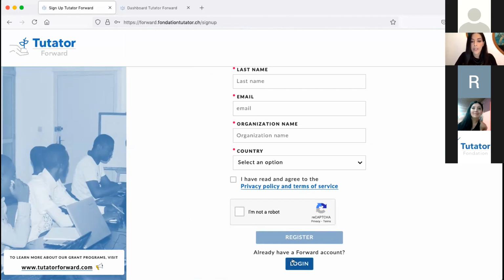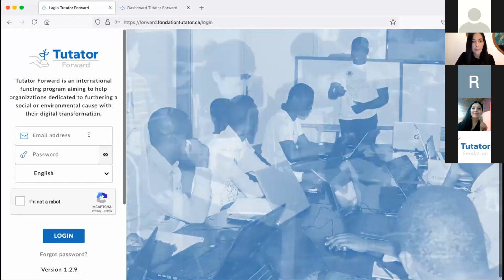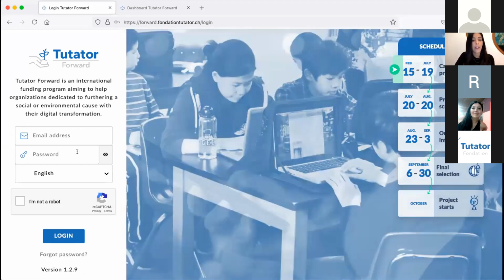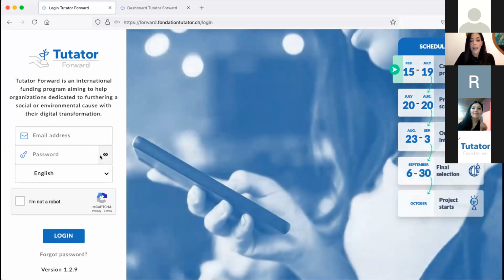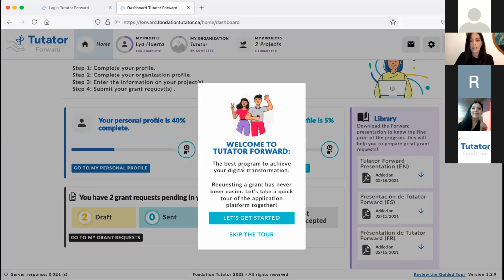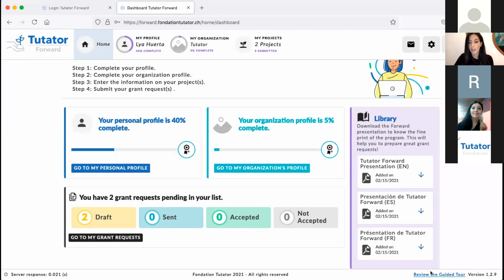And once your account is activated, you can sign in here, okay, using your email and the password that you just selected. And once you have logged in, the first thing that you will see is a guided tour. It's an option to go through this guided tour. And I really recommend you to take the tour so that you know how the grant application software works. So you can always find it here at the bottom. And here is a library where you can download a PDF document with the details of the program. We have it in English, French, and Spanish.